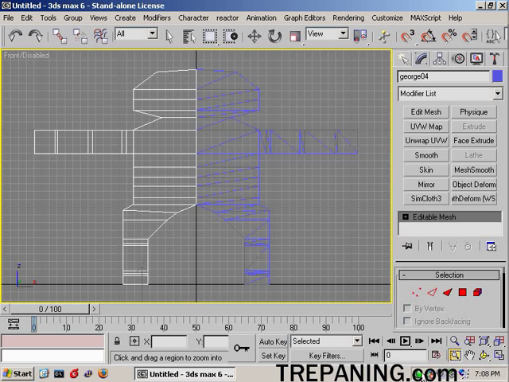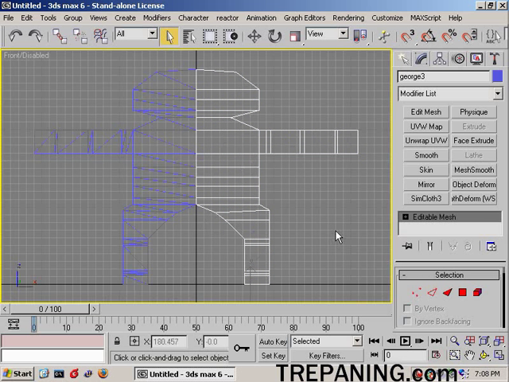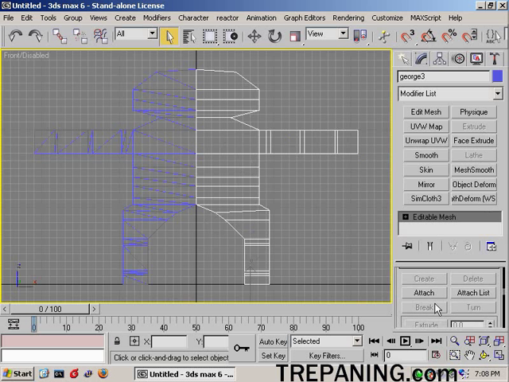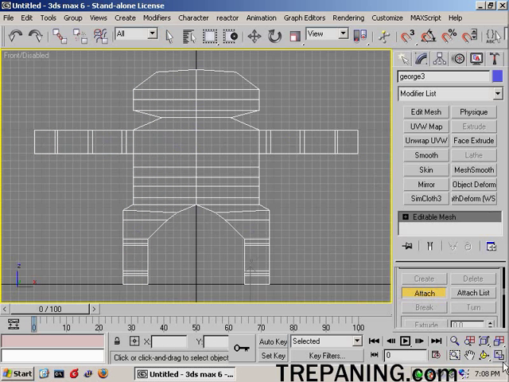We're going to select the vertices again. Oh, no, we're not going to select the vertices. First we're going to select the original copy that we have. You have to select the original one, if not it messes up stuff later on in this process. You want to select the original, then attach, and attach the copy to it.